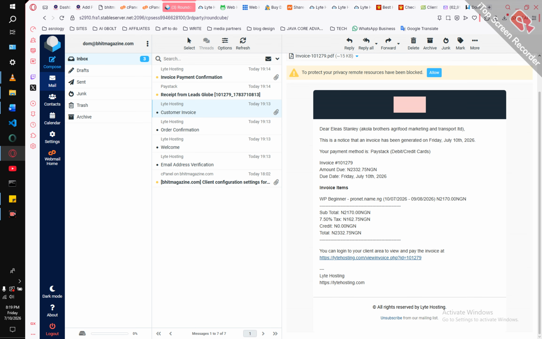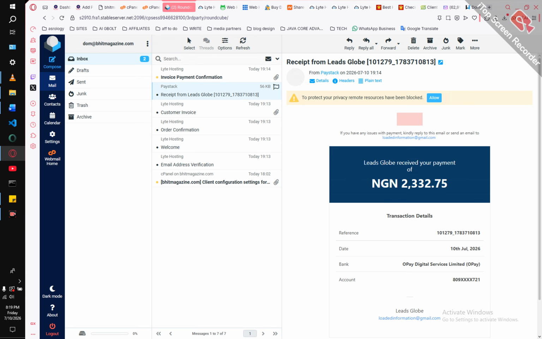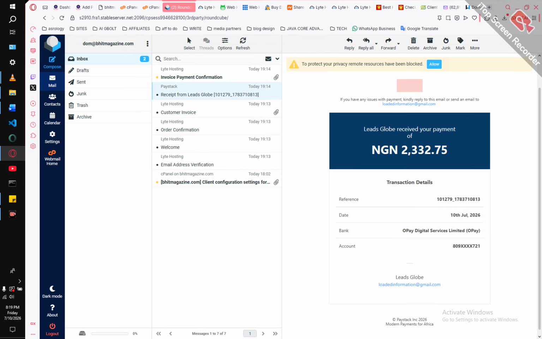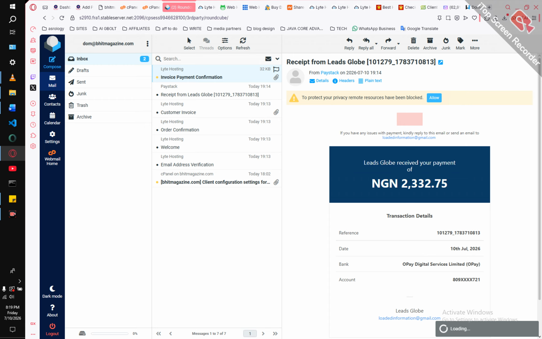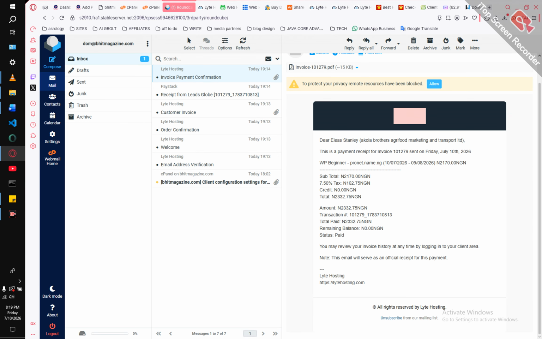Okay, this is the invoice. This is my invoice. Okay, this is a receipt from which I paid. I paid through Stripe. So, invoice confirmation. As it stands now, they have not sent me the link to my cPanel. That should take about 24-48 hours roughly as well.